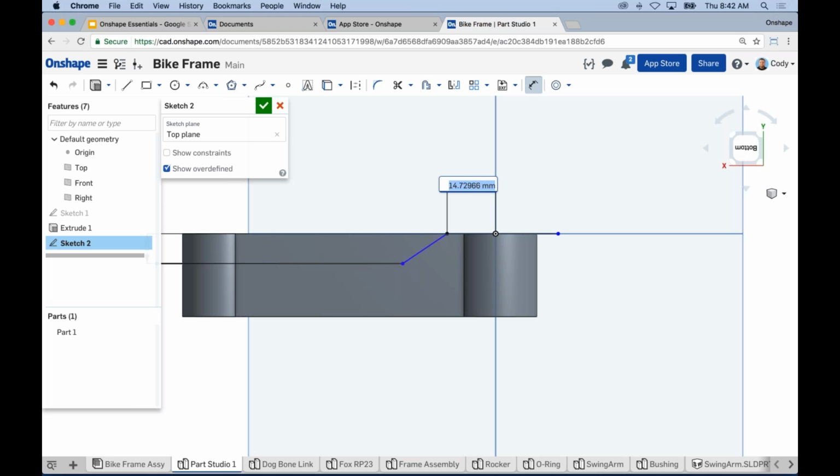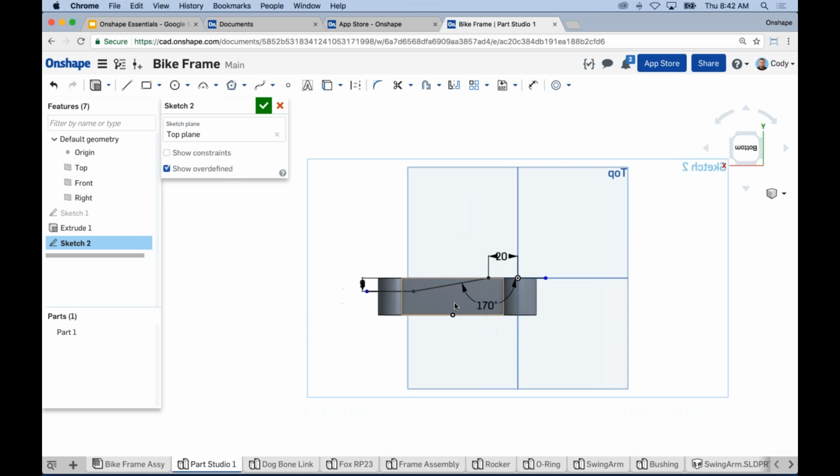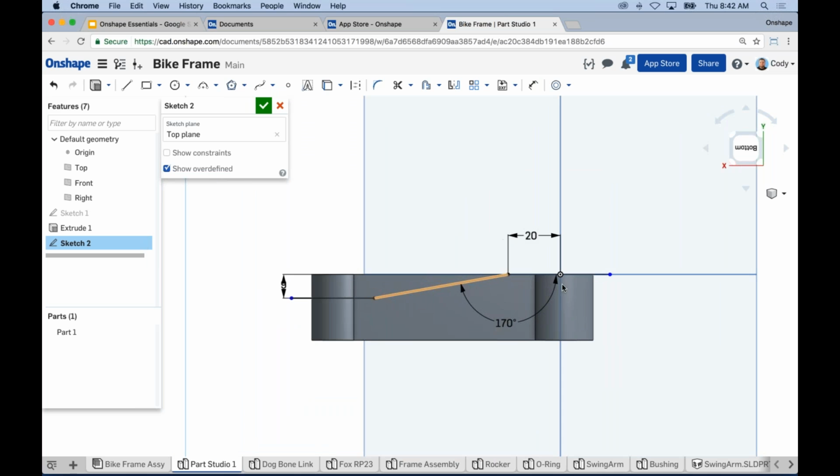There's my dimension, in this case, relative to the right plane. Enter 20, enter. Let's add a quick angle dimension. Let's say 170. All right. And now we have 3 defined lines. The only thing we haven't defined is the overall length.